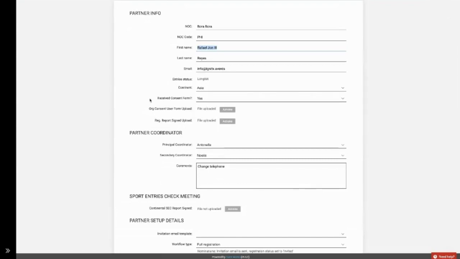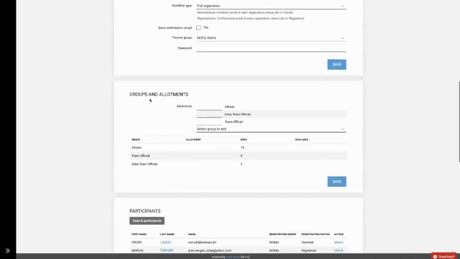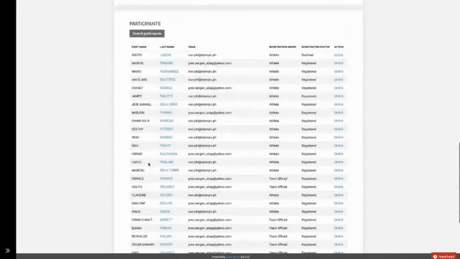So this is the partner management page. And the partner management page also tells you how many people have actually registered for that particular partner in the groups that you have allotted. And below, you will be able to see every participant that is connected to that partner.